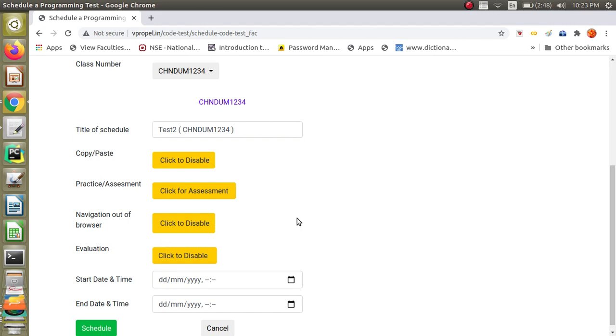Next is navigation outside browser. This is allowed by default, but you can disable it. When you are doing assessments particularly, if you want it to be in strict mode, where the student should not refer to the web or move out, then you can definitely give this to be enabled, right? And next thing is evaluation. Please do not touch this. This was formed for some other purpose, but you need not worry about that now.